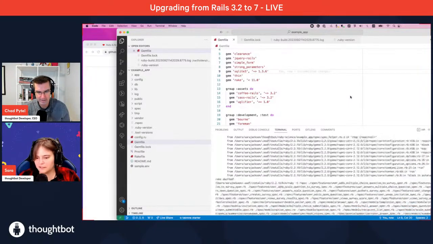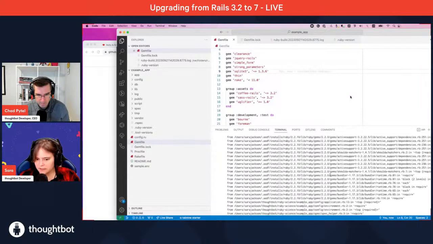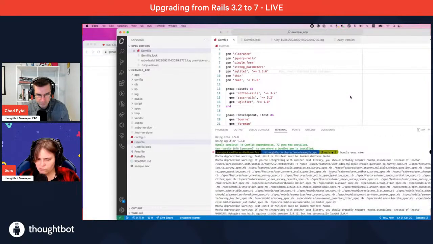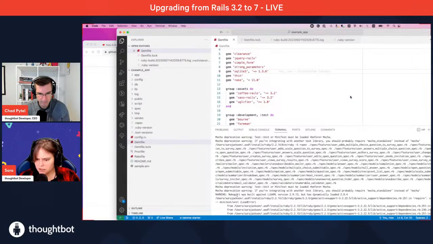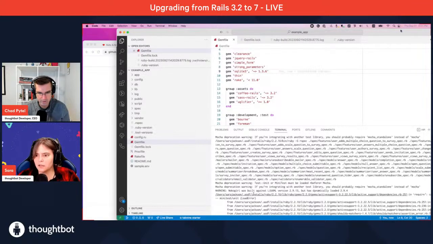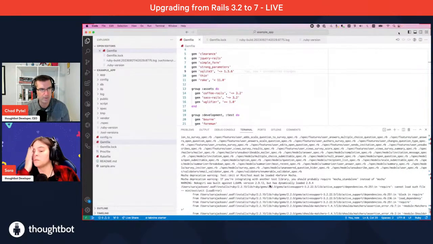What is the actual error? Rake aborted. Something failed. Lots of stuff failed. So we got the Mocha dependency, and Nokogiri was built against libxml version 2.3, but has dynamically loaded 2.9.4. And that, okay, thank you, Sarah. It's like, why is this cut off? So that's just a warning. So the first error is actually cannot load such file, minitest unit.